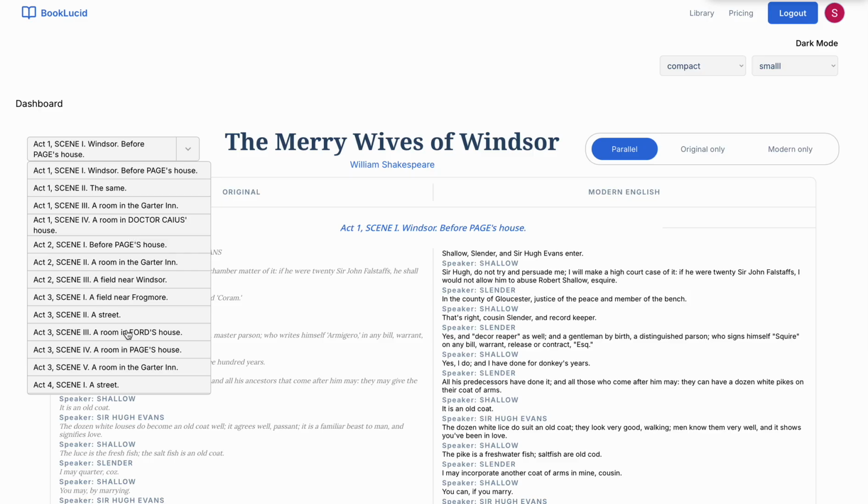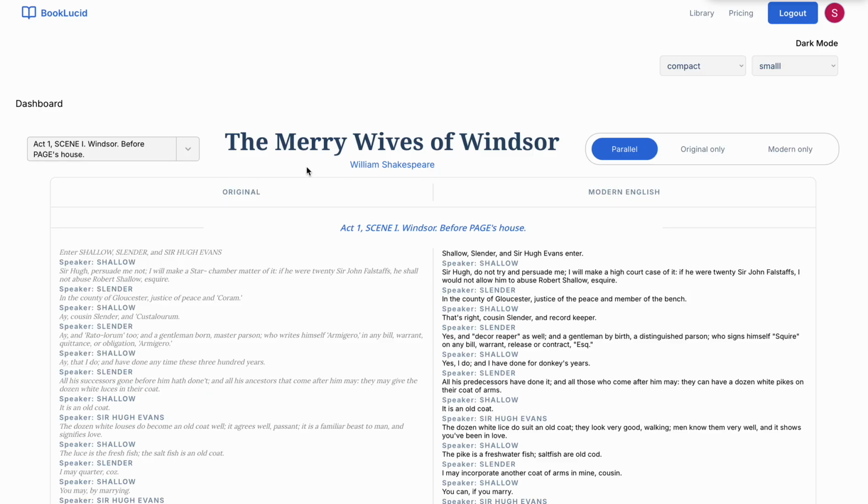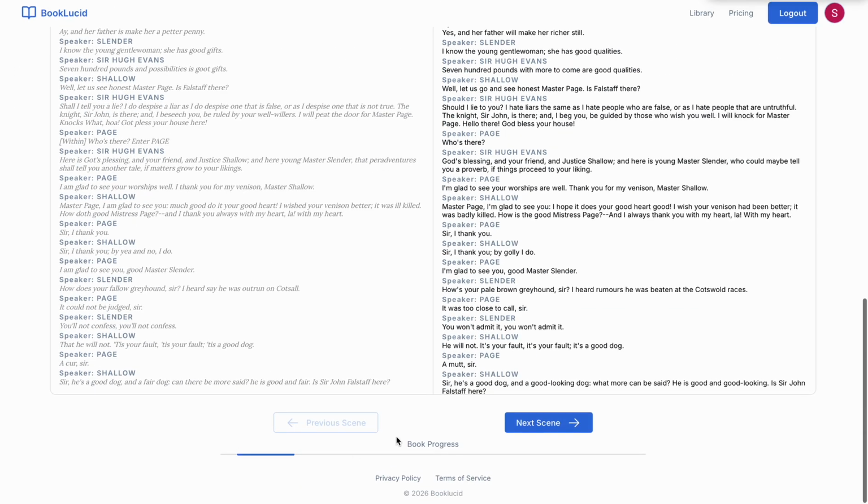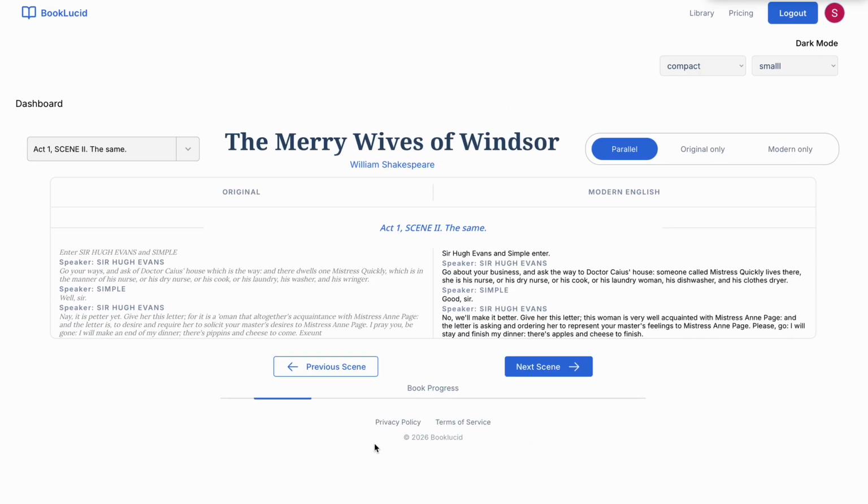And you can also switch between the acts. Or in the case of novels, you can switch between chapters. And on the bottom, it will tell you the progress you are in the book, a little indicator down here. So let me show you, that was the reader view.